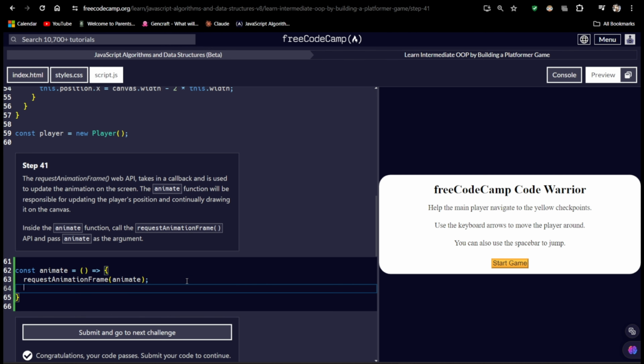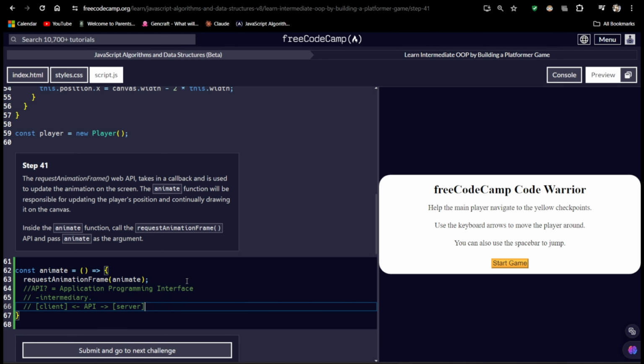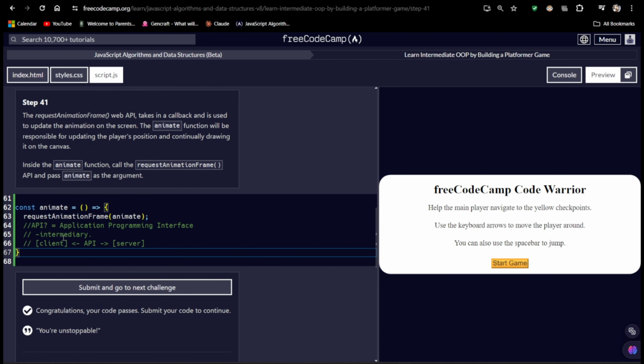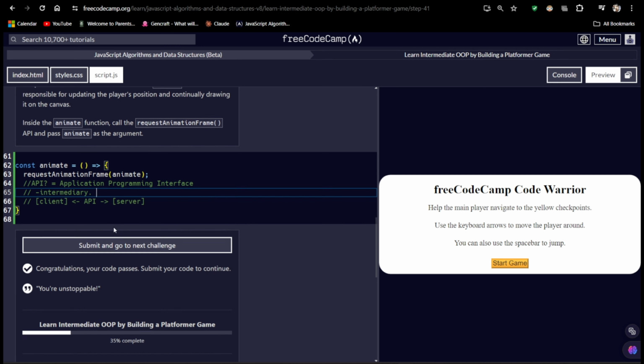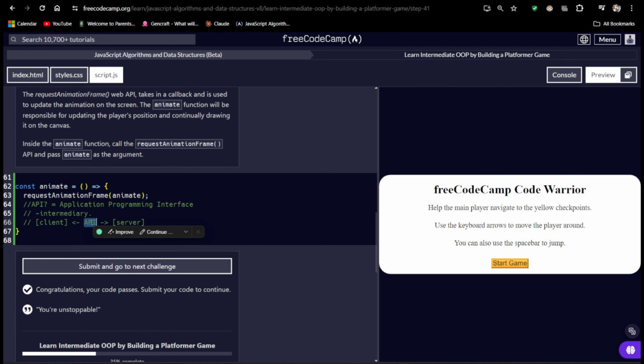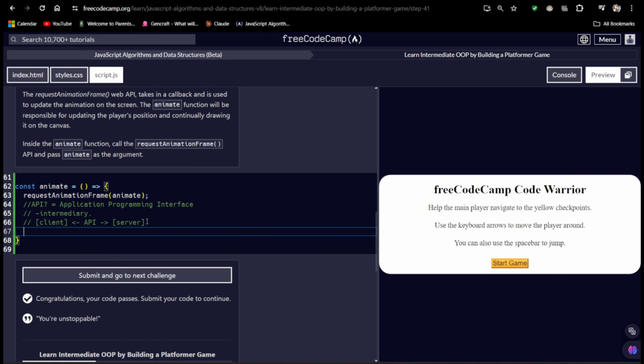So let's take a little bit of a step back. What is an API? API, or in full name Application Programming Interface, acts as an intermediary between the client and the server, meaning it acts as a middleman. So API helps communicate between the client and the server, or the server and the client. So perhaps let's have an example here.